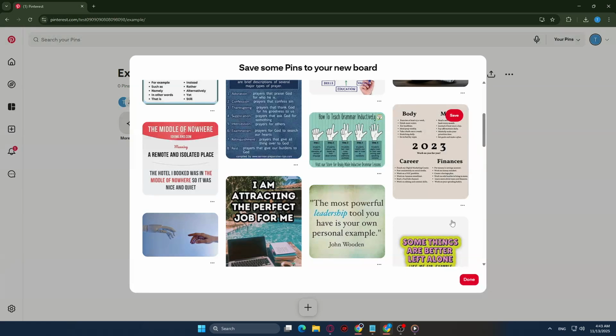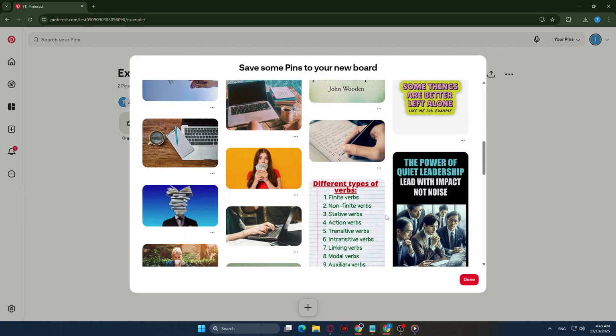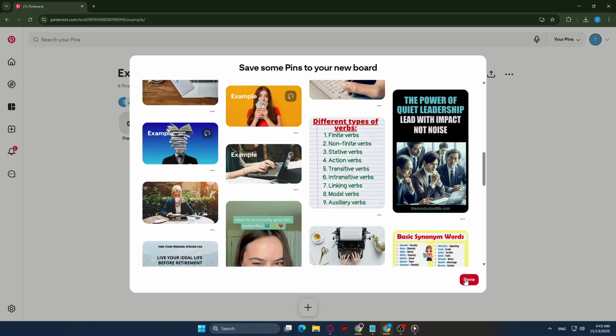Before you finish, consider whether you'd like this board to be public or private. A public board can be seen by others, potentially gaining followers who share your interests. A private board is for your eyes only, giving you a little more privacy if needed. Choose whichever option aligns best with your goals.